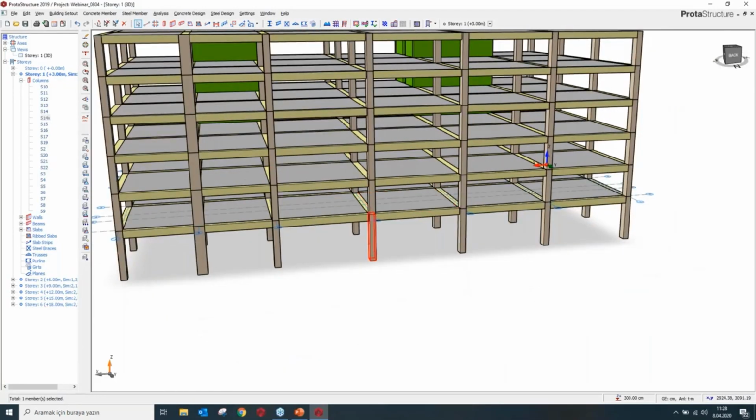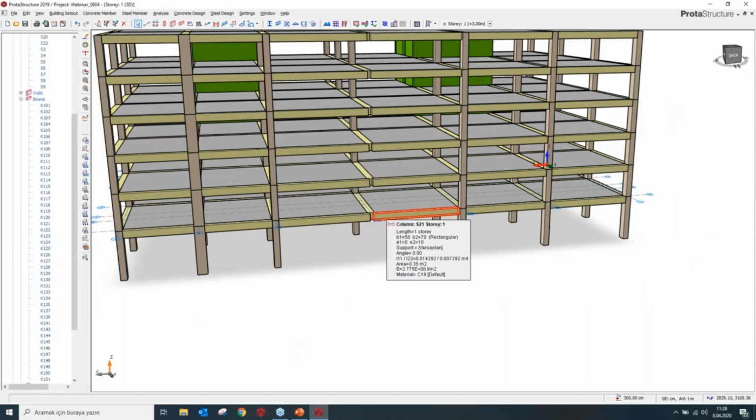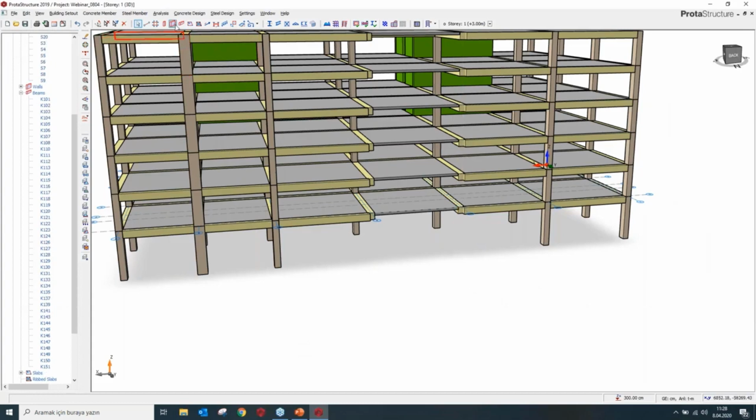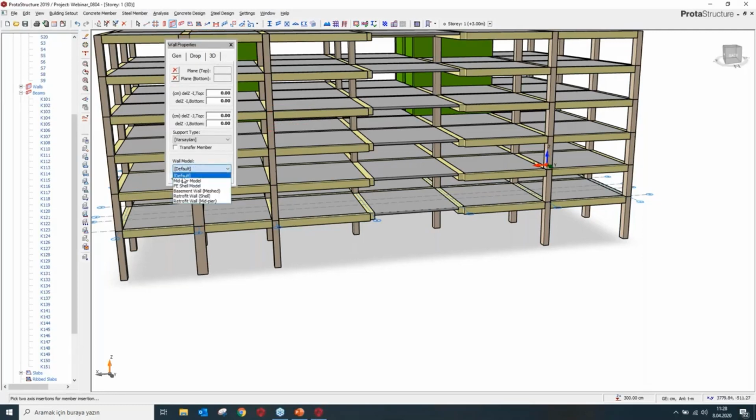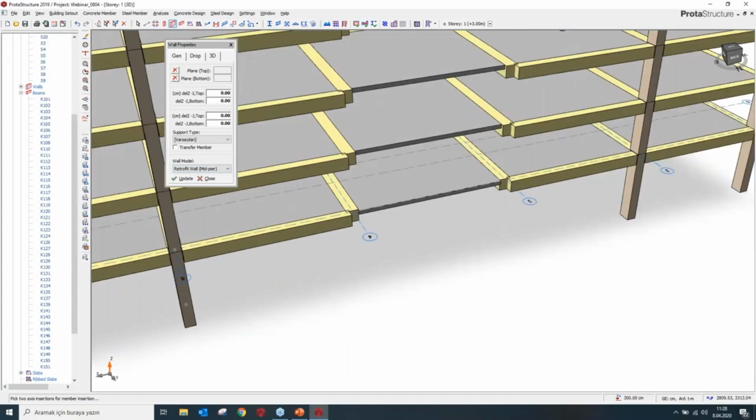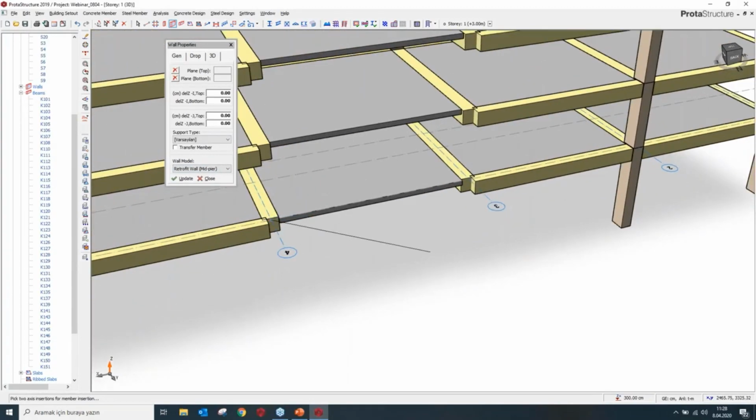The second retrofitting method I want to talk about is retrofit walls. Open the wall properties dialog and go to the 3D tab. There are some wall models listed here. If you will perform nonlinear analysis, you should use the mid-tier retrofit wall model. You can model it as a normal wall.